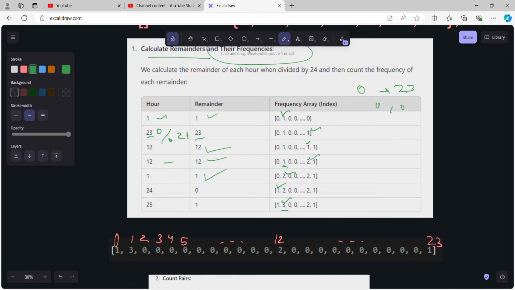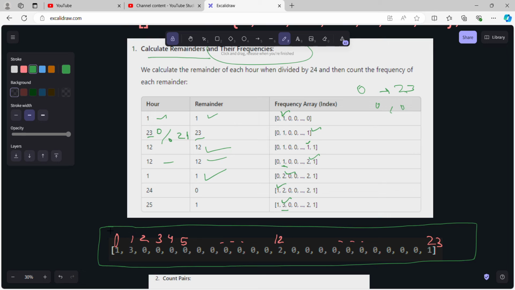So in the end, this is going to be the frequency of all the remainders. See, remainder 1 is occurring 3 times, so the frequency of this is set to 3. 23 is occurring 1 time, and 12 is occurring 2 times.